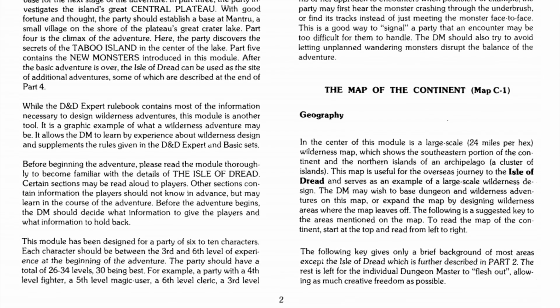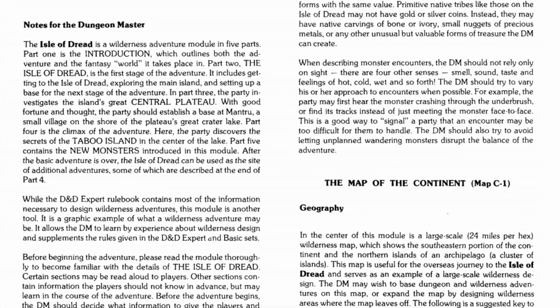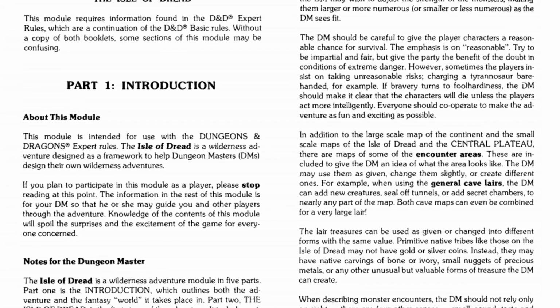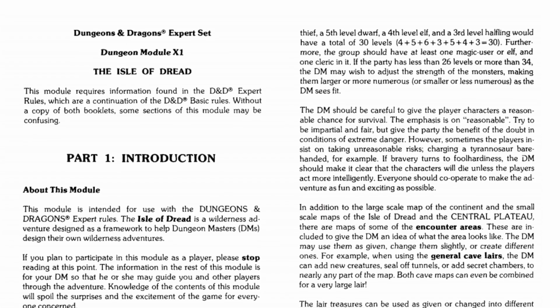Really cool. But there are 5 parts to this particular module, starting with part 1, the introduction. And part 1 really just contains introductory information for the DM. It introduces you to the module itself and what exactly is a wilderness adventure, how does that relate to this particular module itself. The map of the continent, like I said, it built out Mystara much more.